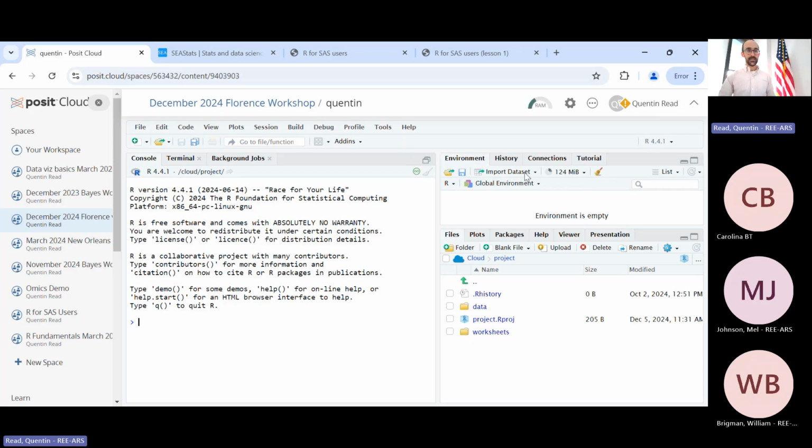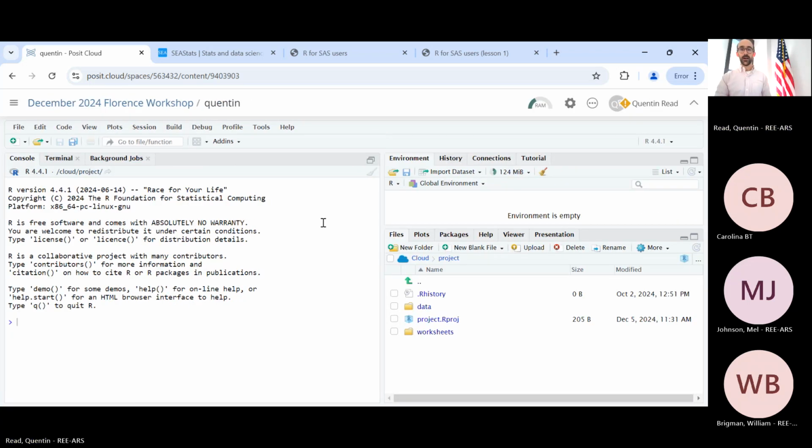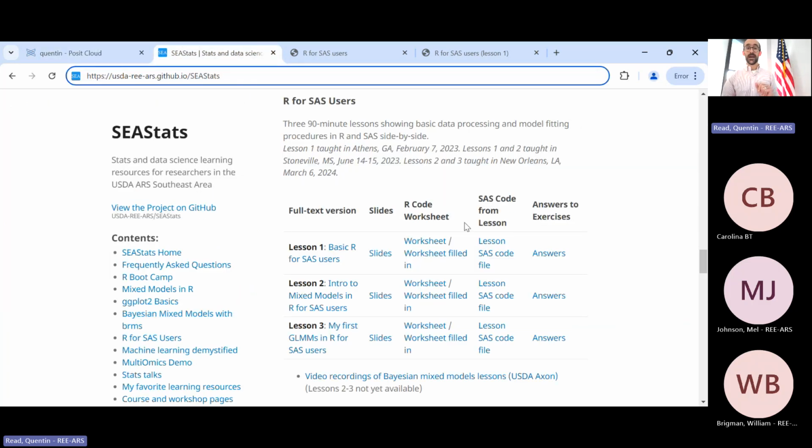This is what you should see when you log in. You can see the example data is already there and the worksheets are there too. But if you're doing this on your own machine, you're going to have to download the worksheet from the website and open it up in RStudio. If you do it on Posit Cloud, it's already there.